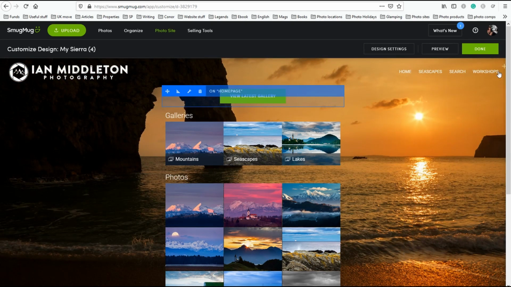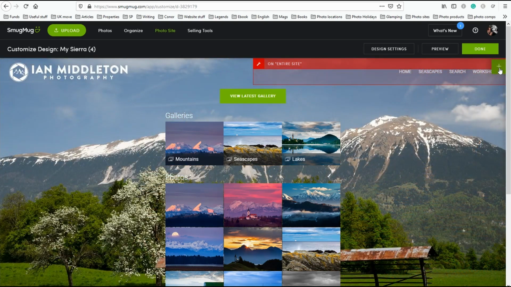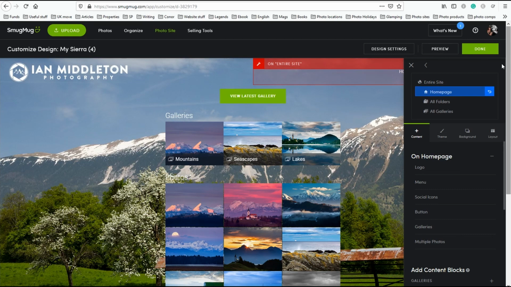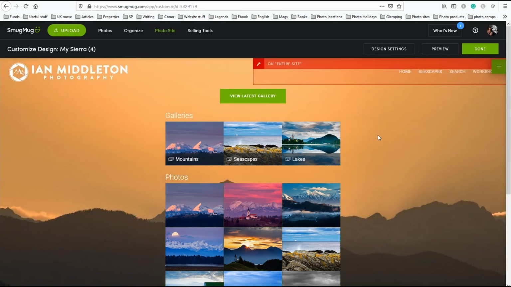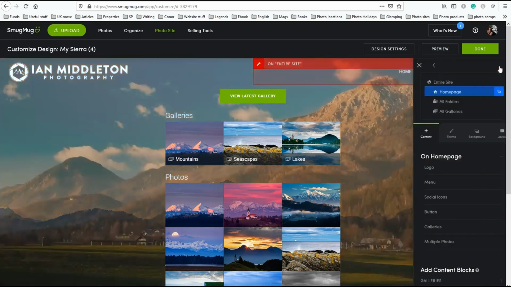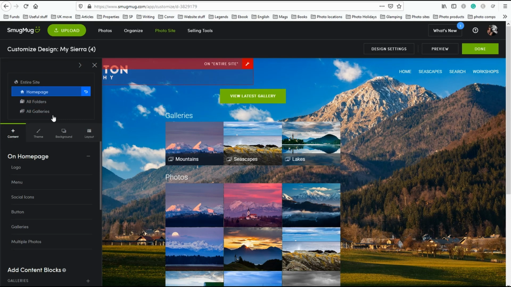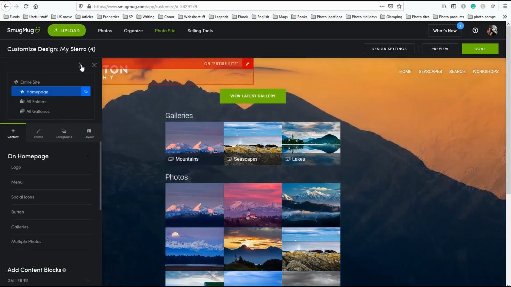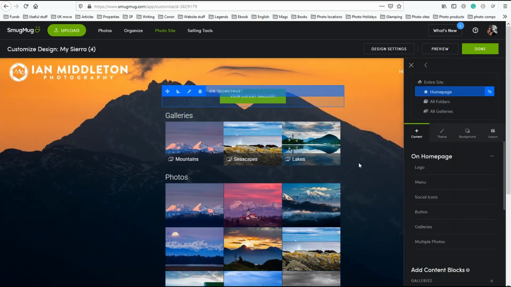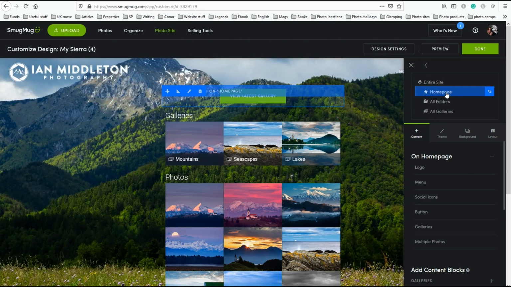This little button over in the corner, the green square with a plus in it, is your tools panel. You can minimize it by clicking the cross there, and click it again to bring it back. You can also use this arrow to flip it to either side of the screen if you can't see what you're working on. Okay, so I'll just quickly review.